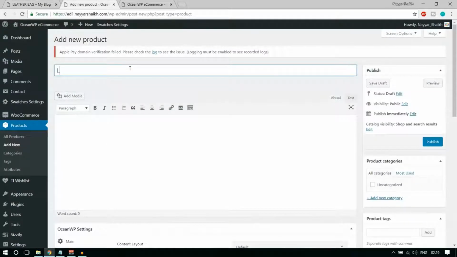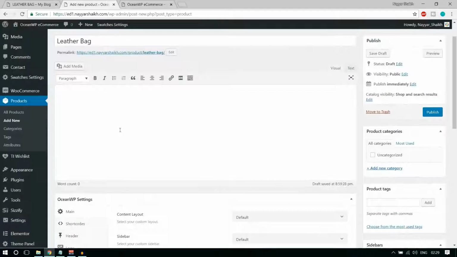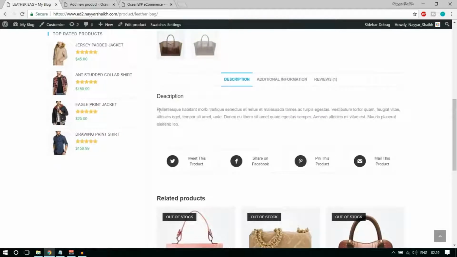Okay, so let me type in leather bag over here. Okay, so this is the name of the product. Now after that we have to put the description over here. Now you have to notice one thing, there are two places to put description. This is one place, this is called short description. As you can see, it says this is a simple product, very simple one line description, and one place is at the bottom, this is called long description.